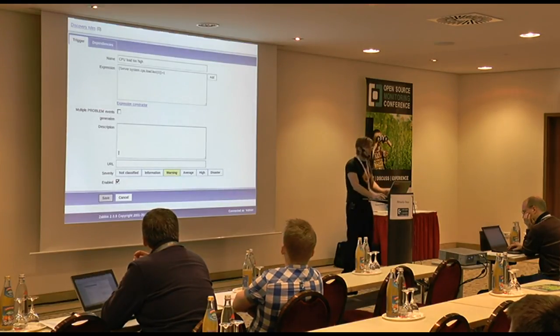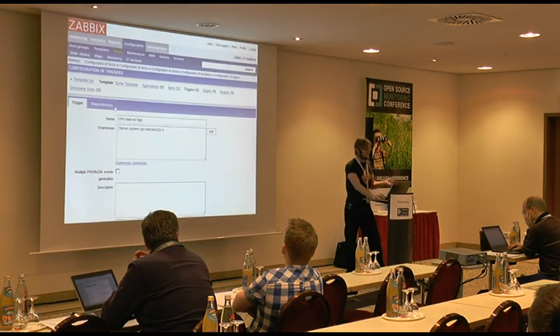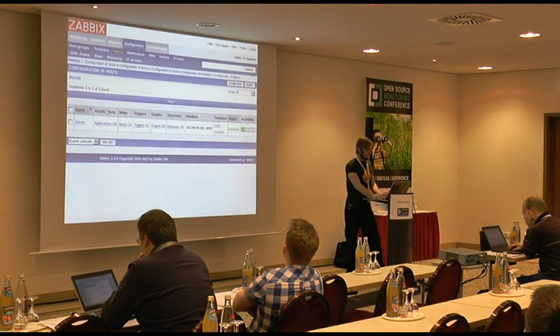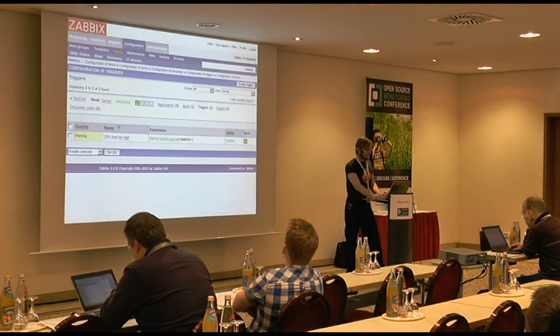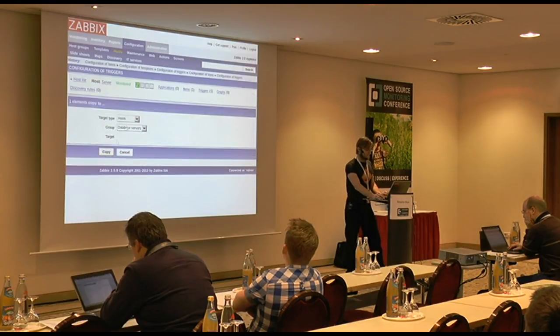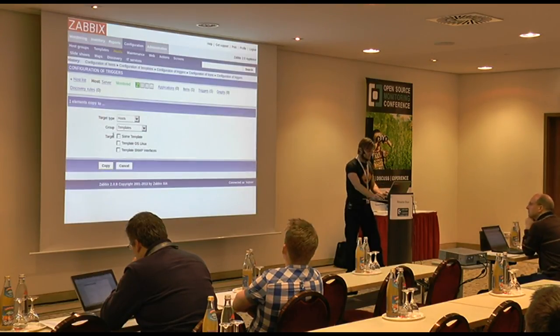And actually, I made a mistake here. I accidentally created this trigger on the host again, instead of the template as I intended. So now I'll try to fix it the same way as I did with the item, by taking this trigger and copying it to the template. I hope that works.